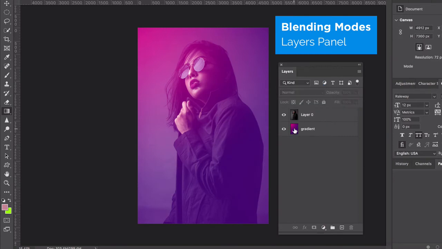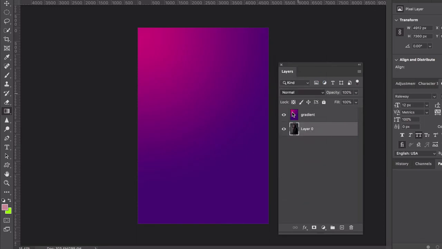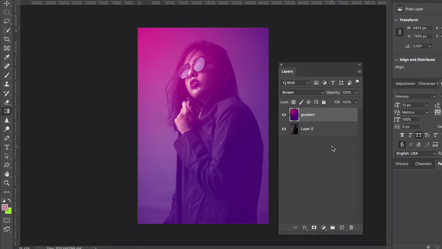Traditionally, you see the photo on the bottom. You can do it either way. It's going to be a little bit different sometimes. But normally you'll see the gradient or the filter on the top over the photo with the blending mode. So that's kind of traditionally how you see it done.